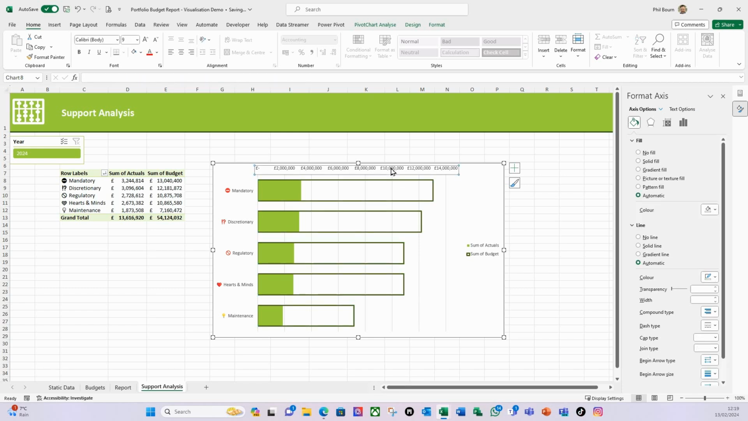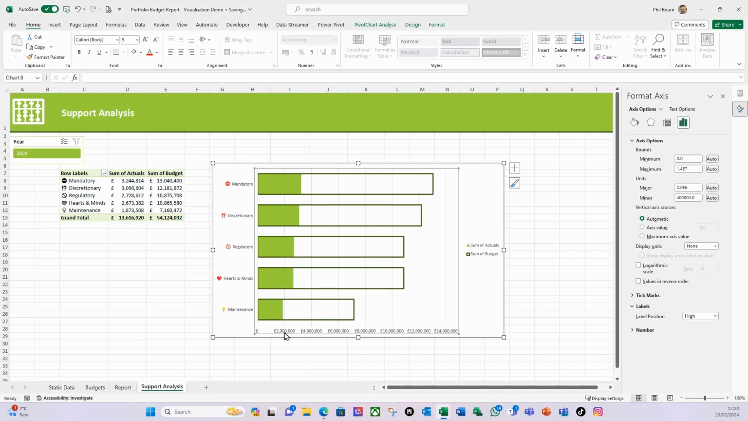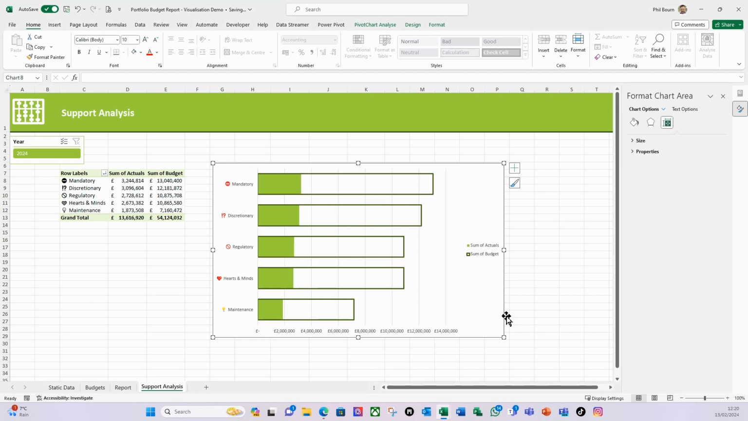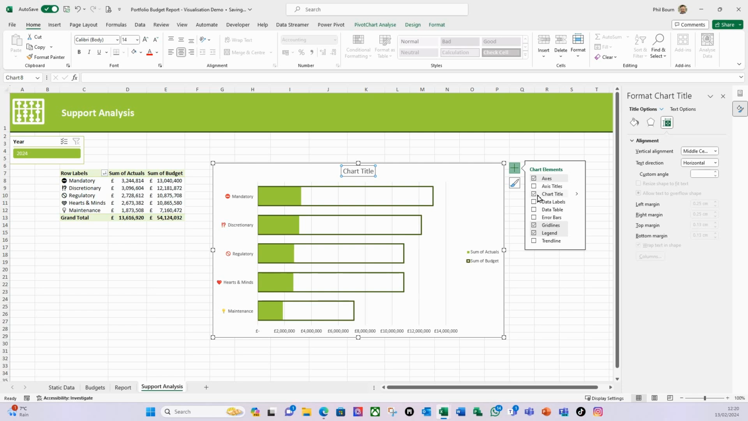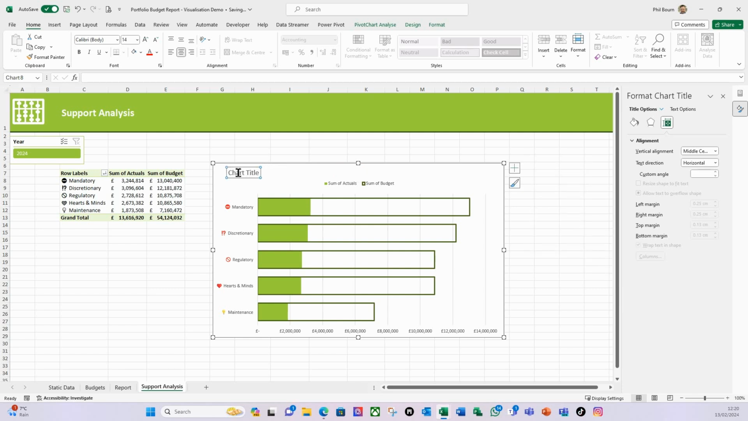Oh, I don't want this series up here, so again I'm going to select that, and on the series format labels, I'm going to set it high because remember it's in reverse order, just so it sits at the bottom. Great. I'm then going to hit the plus icon here. I want a chart title, and on the legend I want the legend to be at the top.